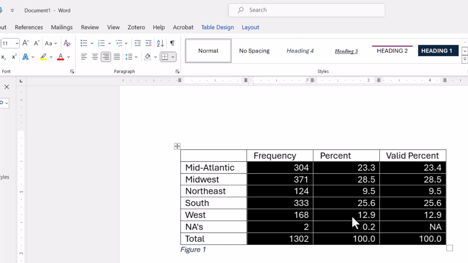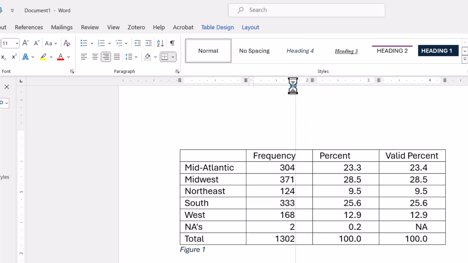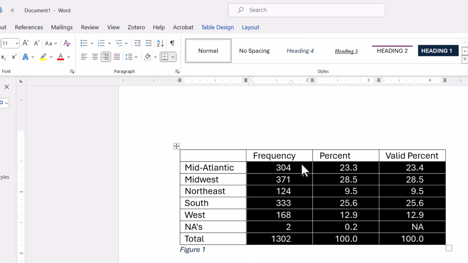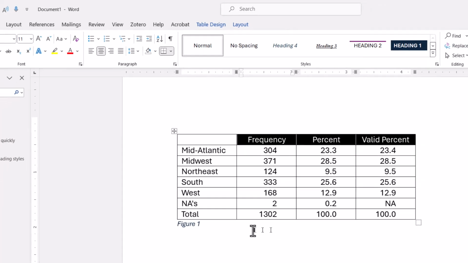And if you really want some extra credit, open up the ruler. Not sure how you do that. My keyboard works with Control R to open up the ruler, and we can make this look really pretty by just moving all those over just a bit so they're more in the center, but still right aligned. And then for extra credit, you can center those so this table looks nice.